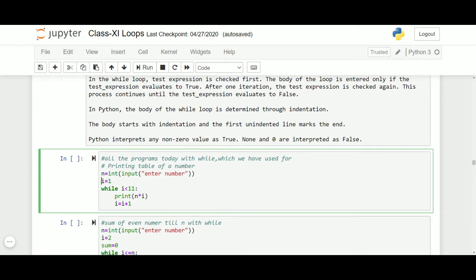In the while loop, what you have to do is take a variable whose starting value you have assigned. What is the variable here on the basis of which we are testing the condition? It is i. So we are saying as long as i is less than 11, the loop should continue running and all the statements inside the while should be executed.